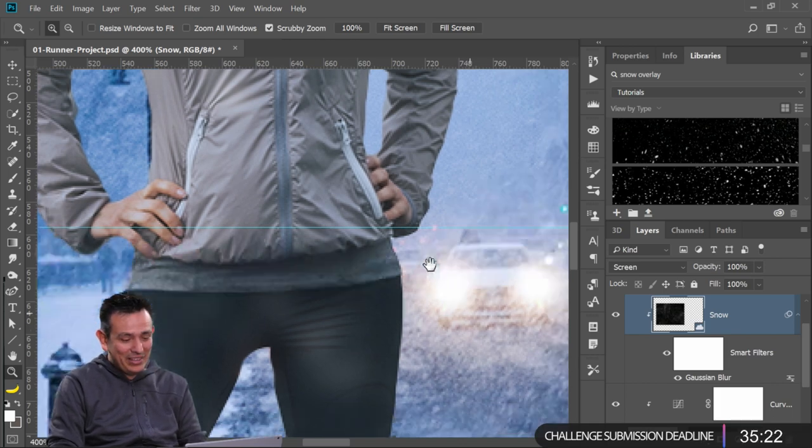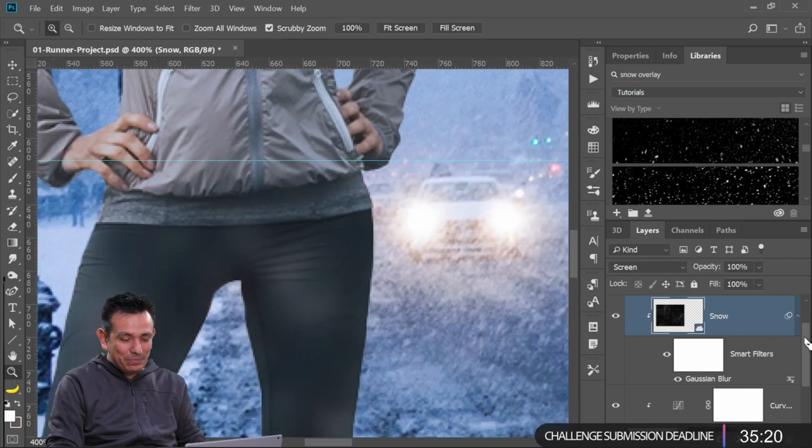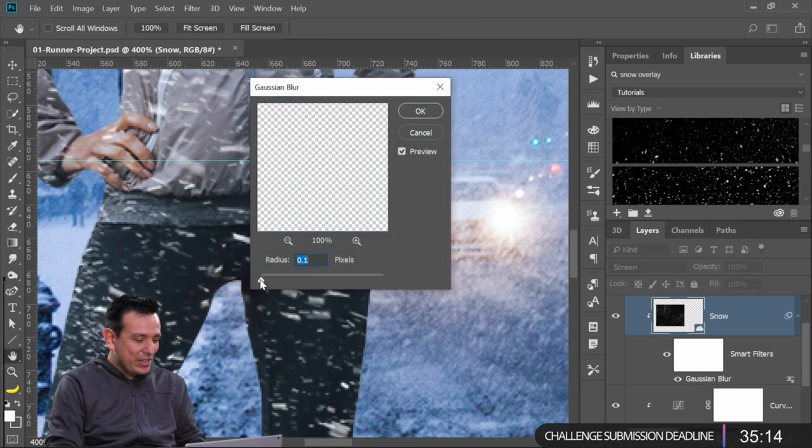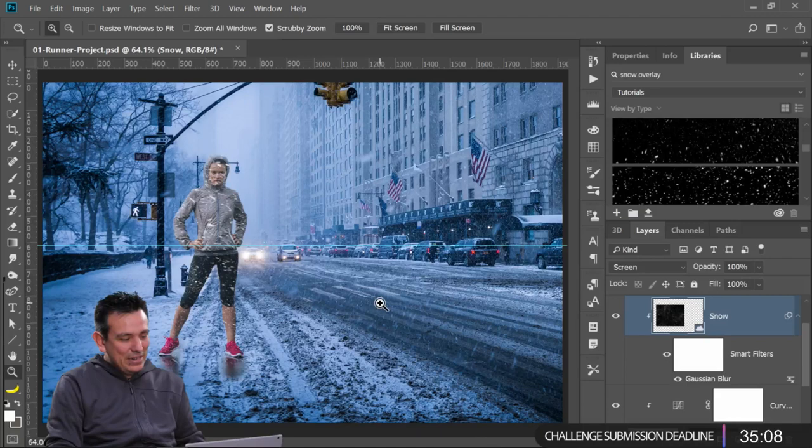That's not gonna work. So notice the layers panel. We have this Gaussian blur label. If I double click on it, I can adjust it. So again, another reason why you should work non-destructively. You can always come back and adjust it. Press okay. So there it is.